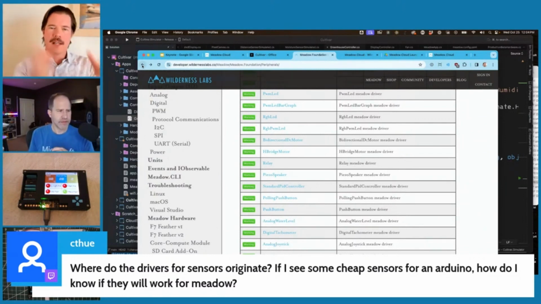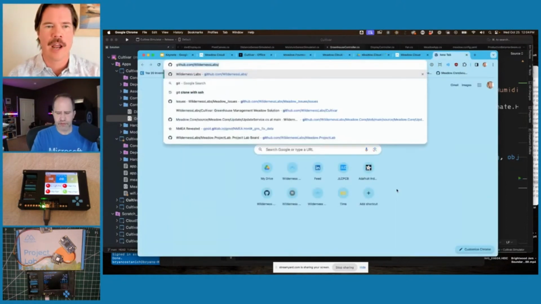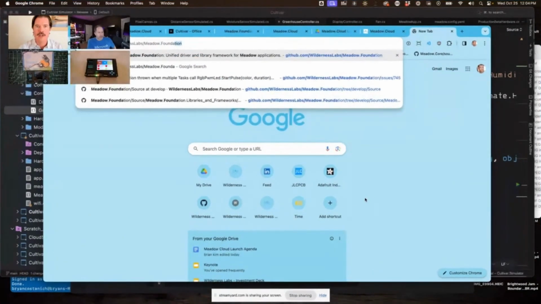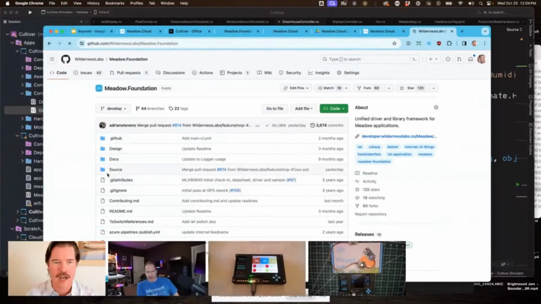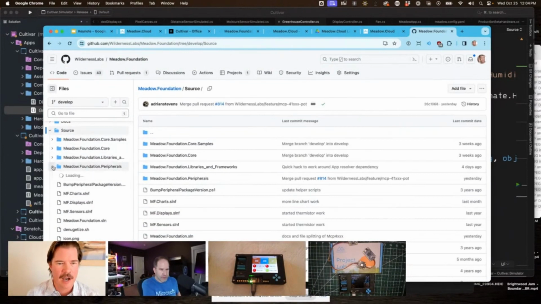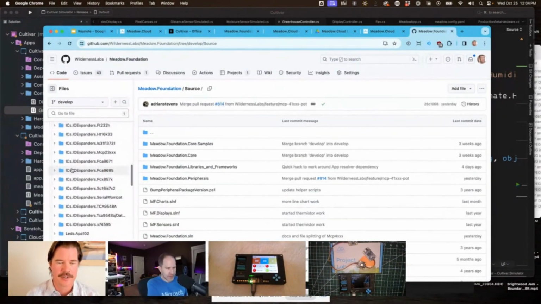Yeah, so unpacking that, there's two sides of this. One is getting the sensor working with the Meadow, and that is generally super easy. If you grab a sensor off of Adafruit or SparkFun or DigiKey, there's probably already a driver for it. And if there isn't, you can go to the Meadow Foundation repo and look at an existing driver. Under peripherals, there are hundreds and hundreds of drivers in here.